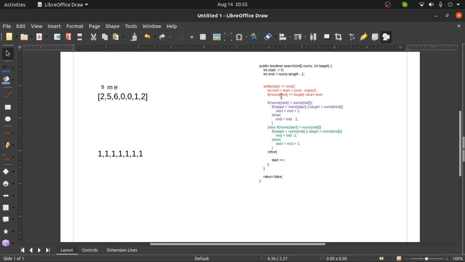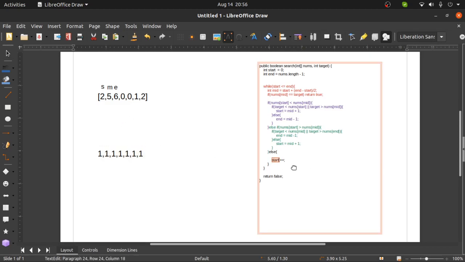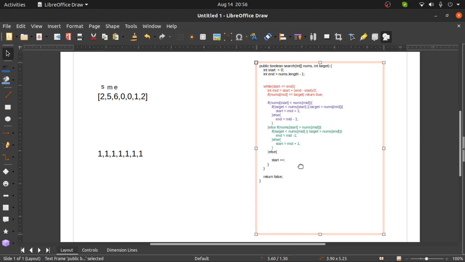If none of them works, if, for example, we have duplicates like this, we have a start value that we increment until we find the number and until we find the end. So that is the else statement. That is the tricky part of this question. We increment the start value if none of these two steps work: nums of start is less than nums of mid, or nums of start is greater than nums of mid.